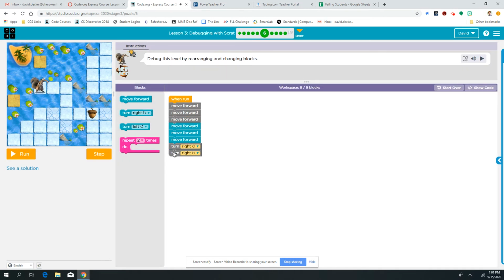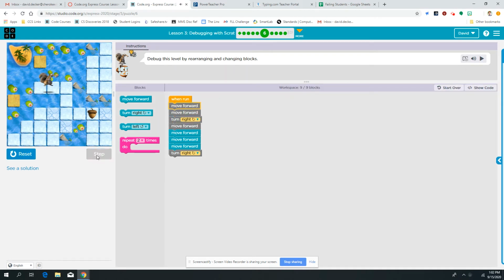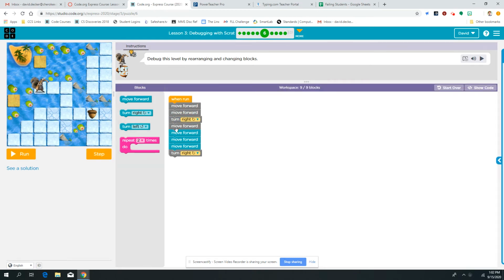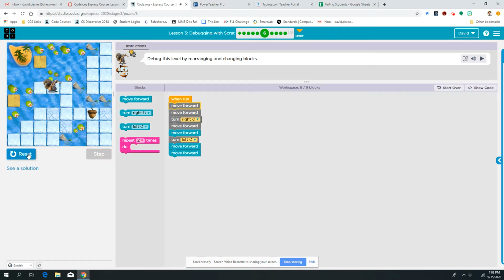Okay, so we want him to turn here after moving forward twice. And yeah, I think we do want him to turn right. Let's make sure. Step, step, and then turn right. Yes, that's what we want. And then move forward twice. So we'll put a turn here, but he needs to turn left this time. And then move forward. Let's try it.